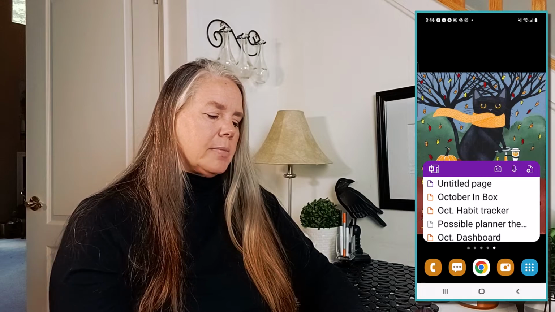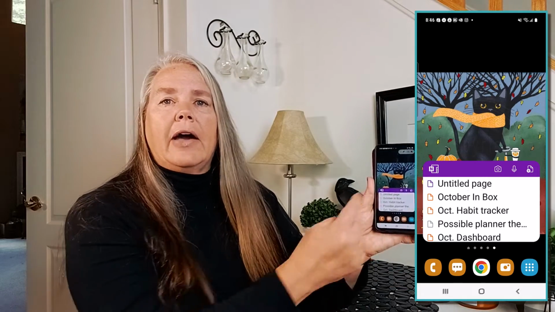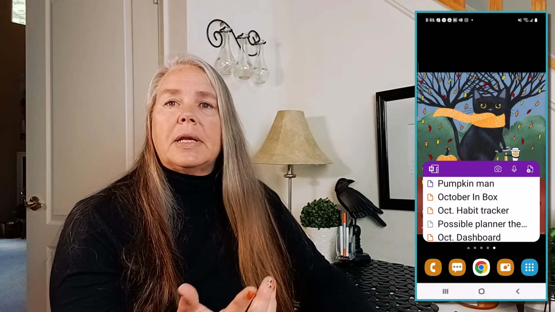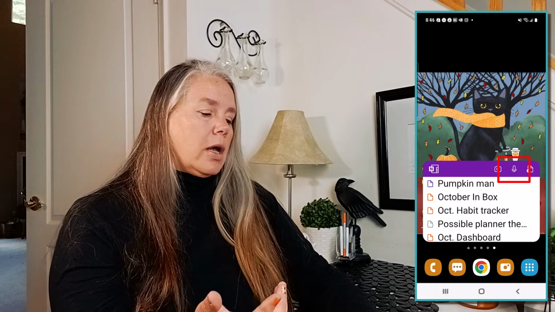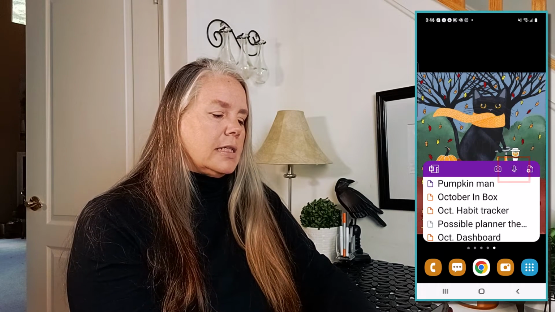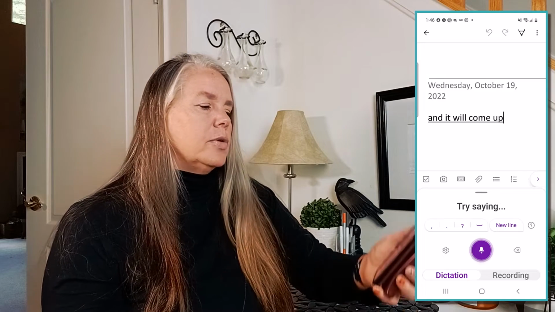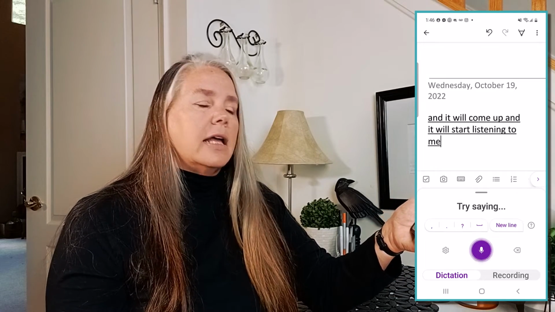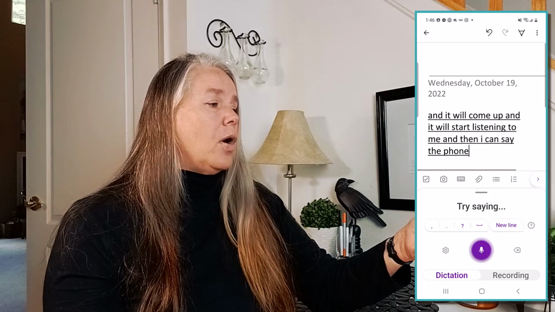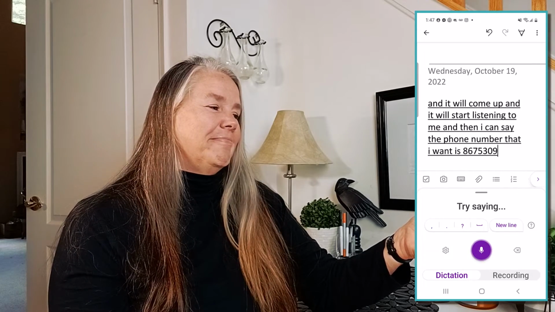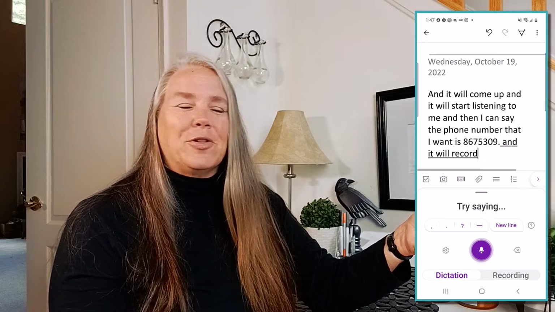Now, if I jump back to my home screen and I have my widget there on top, let's say I want to make a voice recording. Let's say somebody is going to give me their phone number. All I need to do is hit that little microphone button, and it will come up and start listening to me. And then I can say the phone number that I want is 867-5309. And it will record that for me.